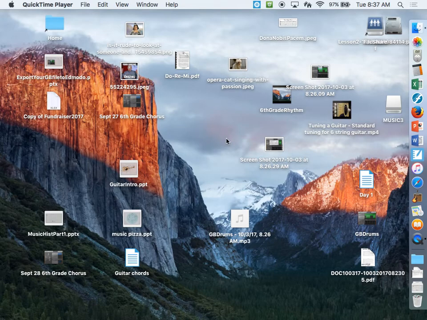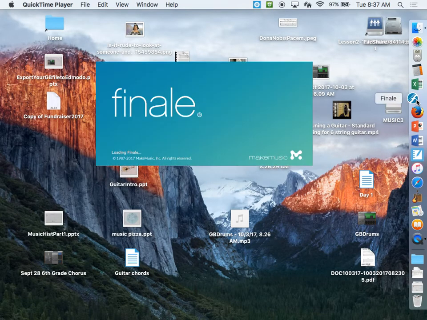Okay, so when you sit down to your Macintosh computer, you know we've got the dock here. The Finale icon is changed. It's this blue circle with an F in it, and when you click that to open it, it's going to bounce around a little bit and it will finally open.